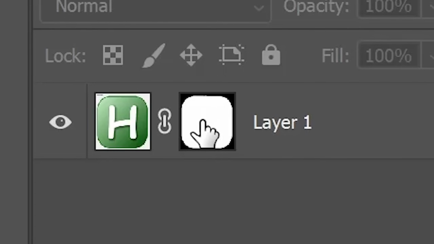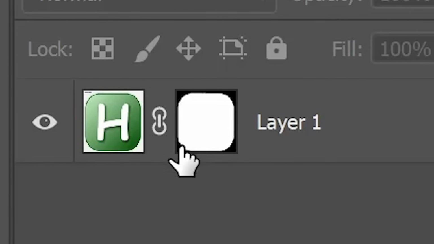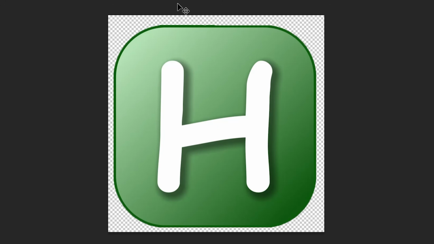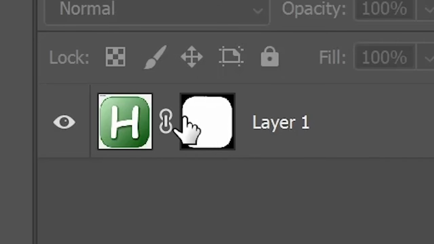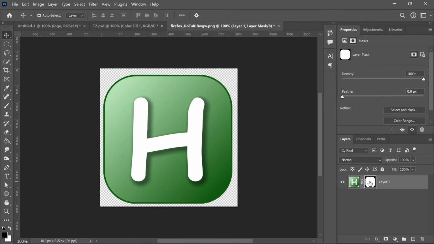So everything that's white reveals and everything that's black hides. In this case, the corners of the mask are black, which means the pixels around this logo are completely hidden. And the inside is completely white, and that's why the entire logo is visible. Now, if I select the mask, not the layer, but the mask, I'll be able to get my brush tool and paint with either black or white. Black hides and white reveals.